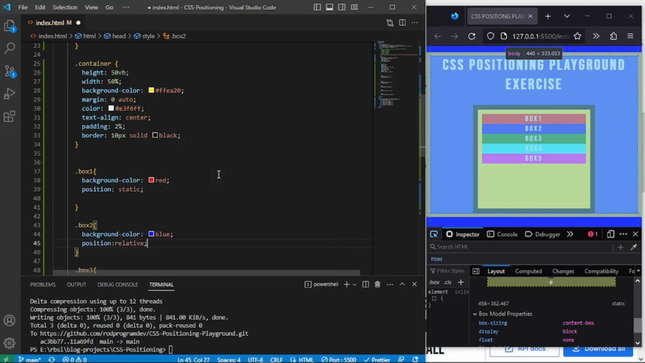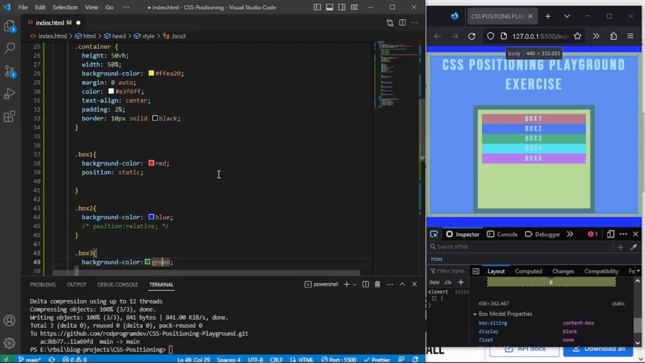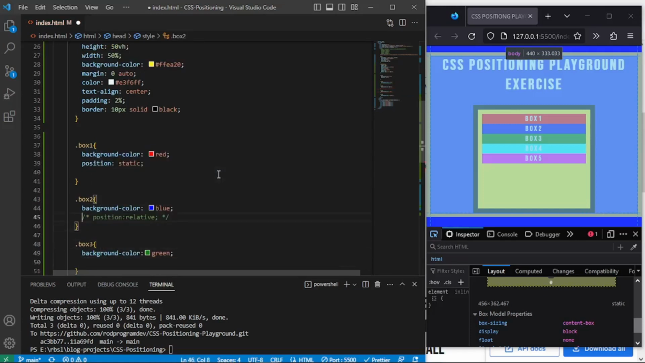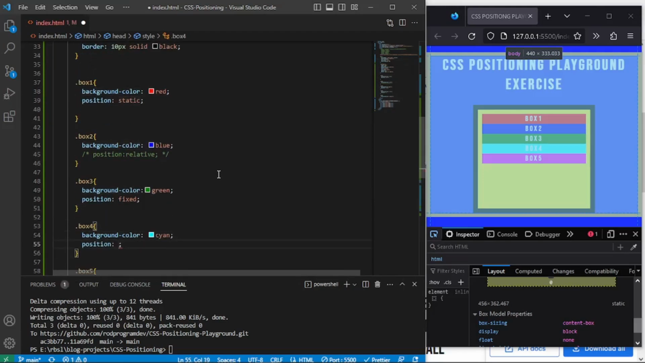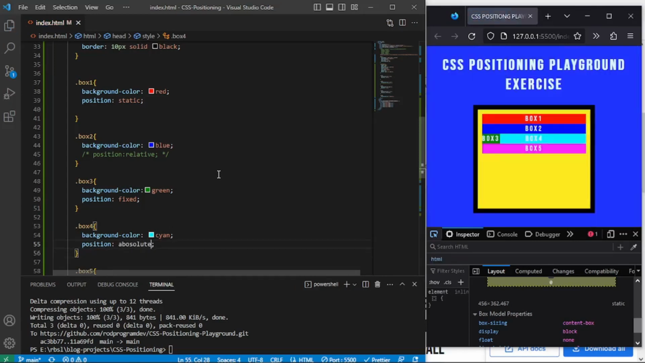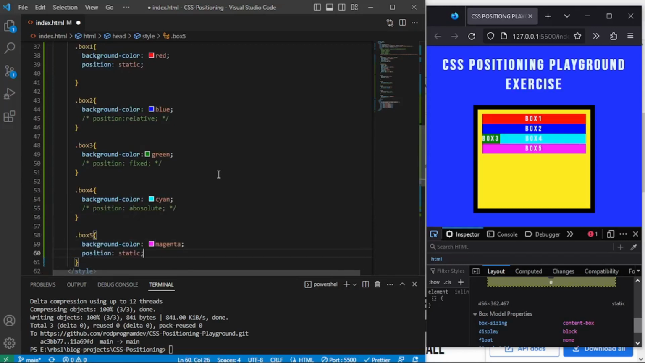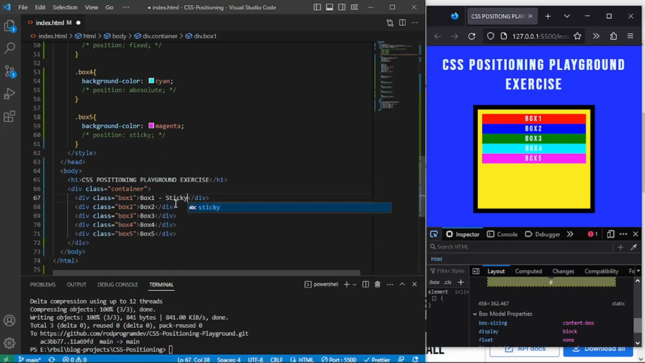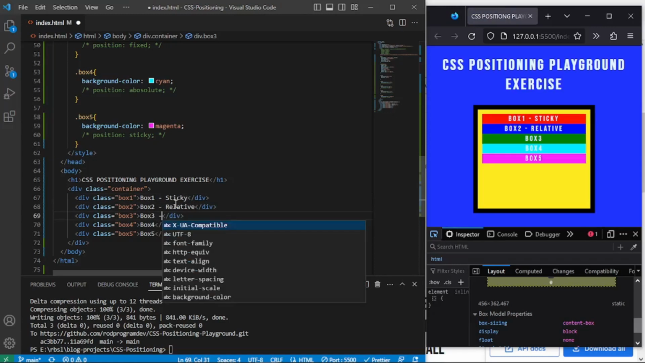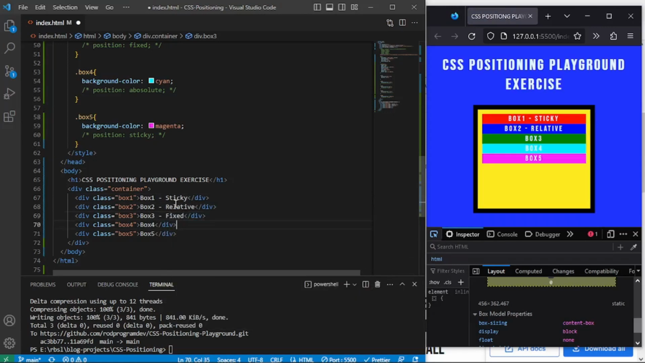Let's have position relative. And I'm going to comment this out first. I'm just going to copy paste this and then change the value here. So that's a fixed value. We also have absolute, and box 5 will be sticky. Box 2 will have the relative, just to distinguish what properties we will be using for each of the boxes for the demonstration that we will be having.